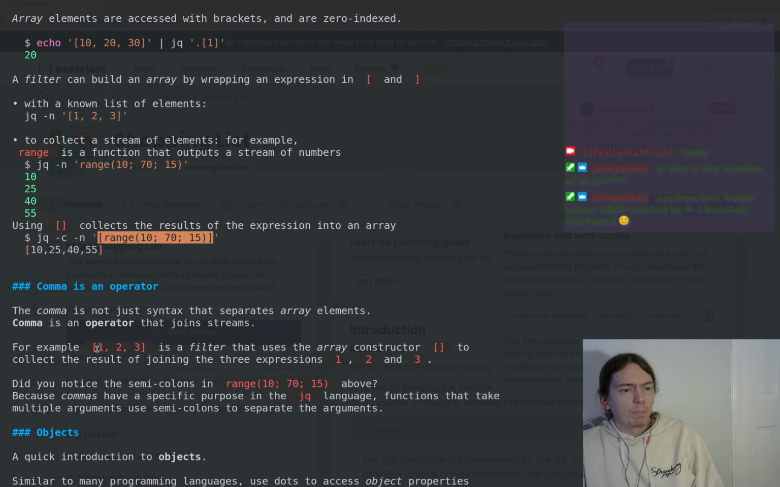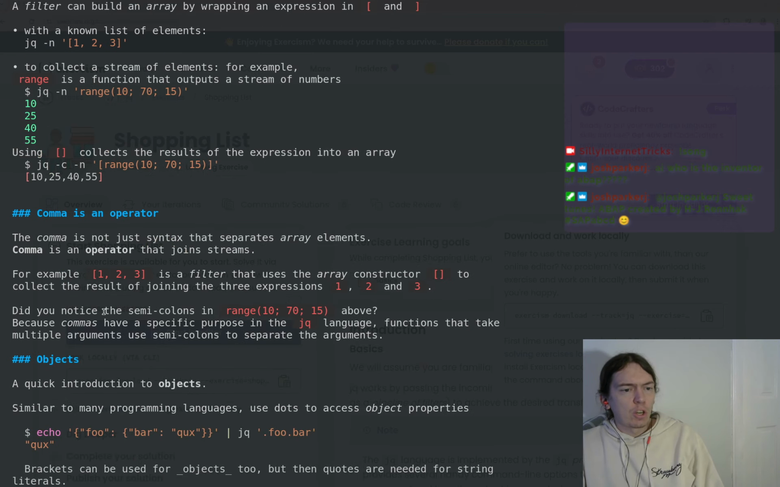For example, array 1, 2, 3 is a filter that uses the array constructor, square brackets, to collect the result of joining the three expressions, 1, 2, and 3. Interesting. Did you notice the semicolons in range 10, 70, 15 above? Because commas have a specific purpose in the jq language. Functions that take multiple arguments use semicolons to separate the arguments.